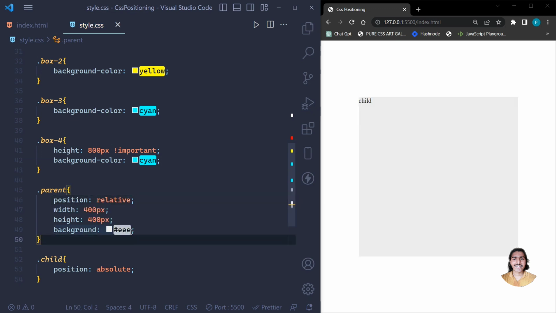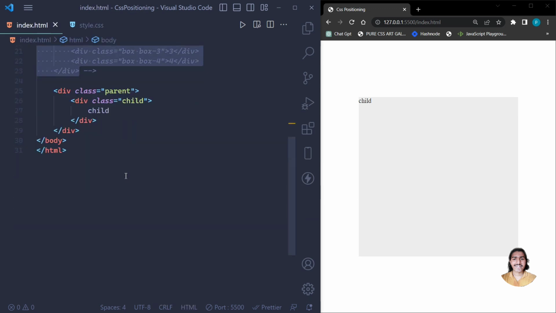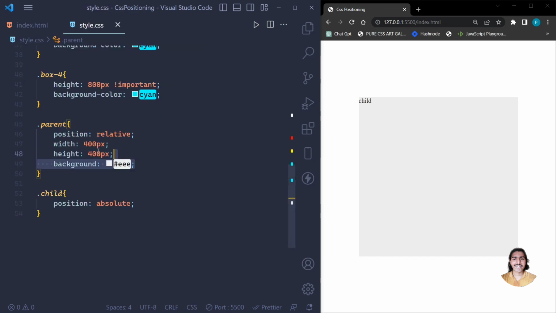So let's see. Here I have created a parent div, and inside that I have a child div. In the styling, I have just provided simple styling, some width and height, and I have given position absolute to the child element. So what does that mean? In the case of position absolute, it is very similar to position fixed.